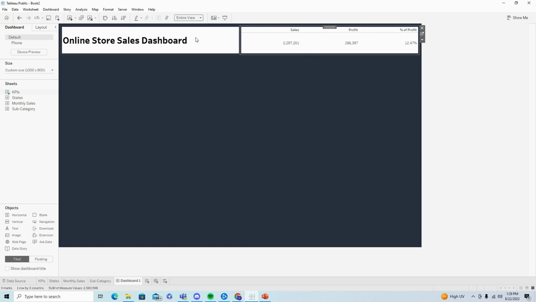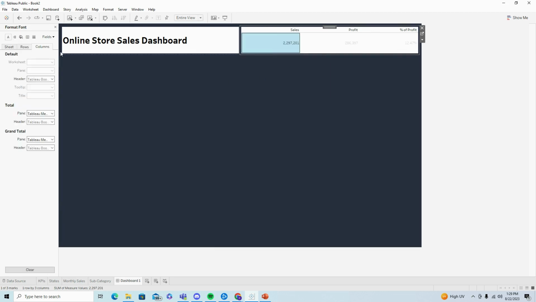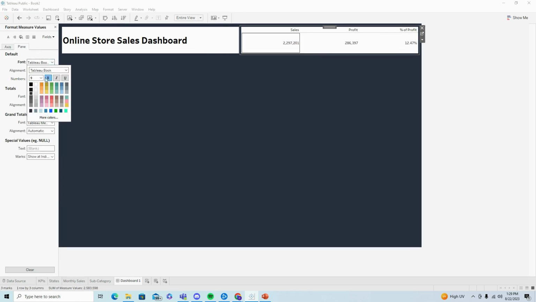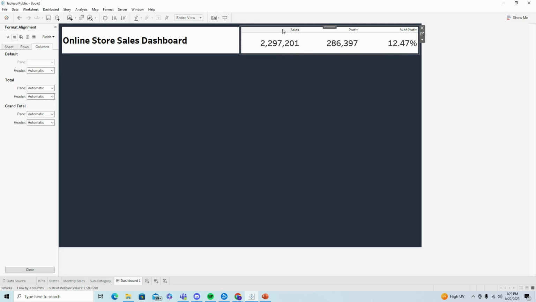So that's good. Now, the thing about KPIs is you want them to pop a little bit, right? You want the font to be a little bit larger, bolder. You want it to stand out. So we're going to do that right now. We're going to go into format, measure values. Let's bold them. Let's make it 22. Yeah, it looks good. Keep them at 22. That looks good.